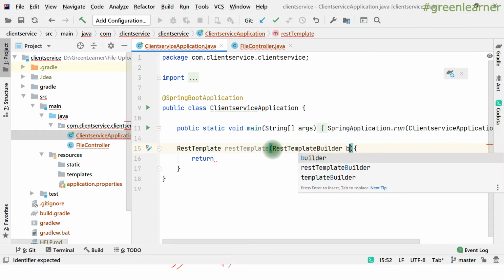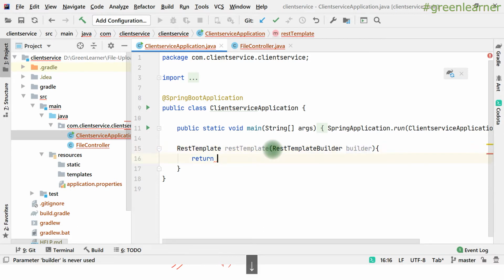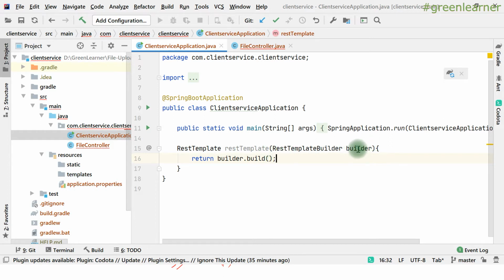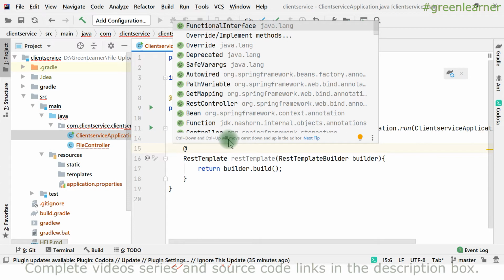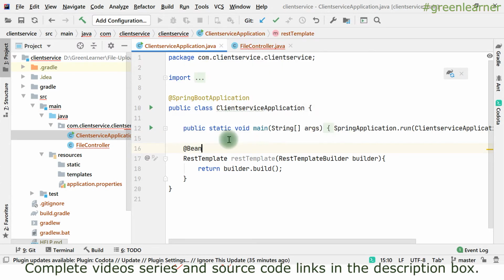REST template builder is there, which is provided by the application context itself. So I can call it directly, builder.build. It is nice to create the REST template instance from the REST template builder, where you can customize things at any moment of time if you need, right? That is why I'm taking this one.